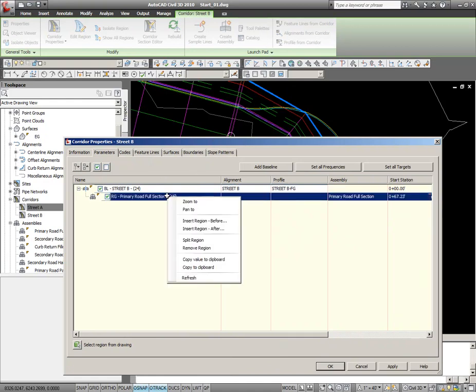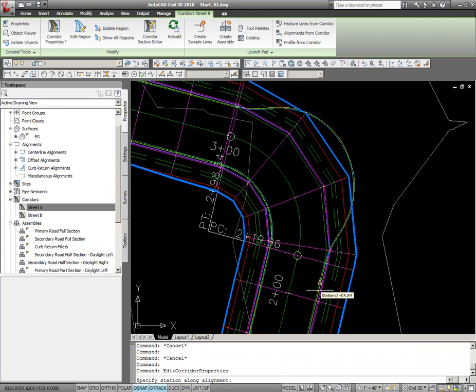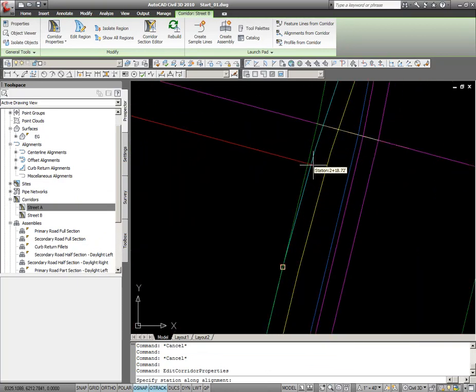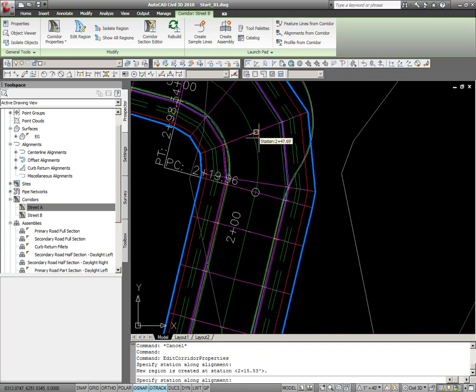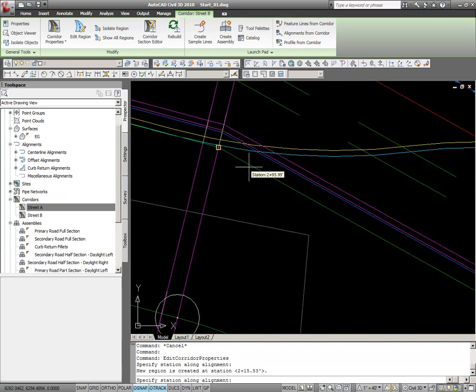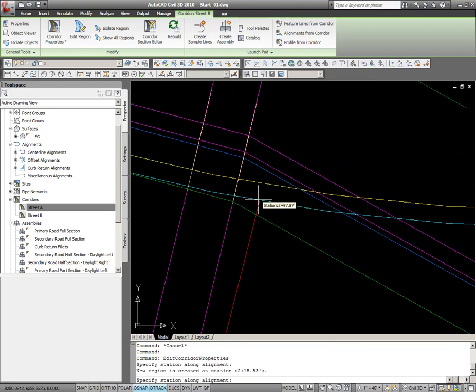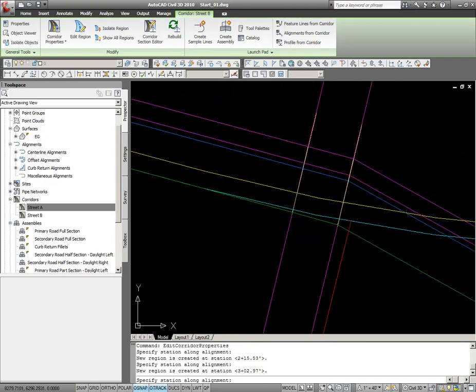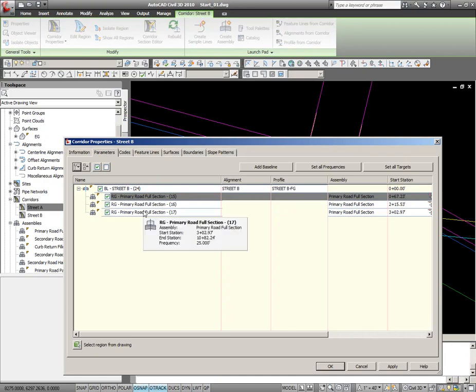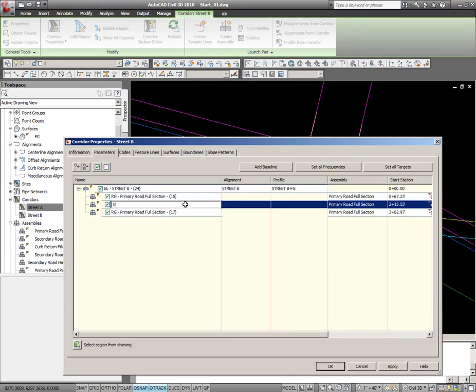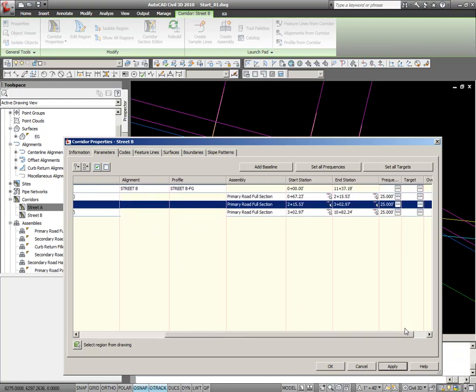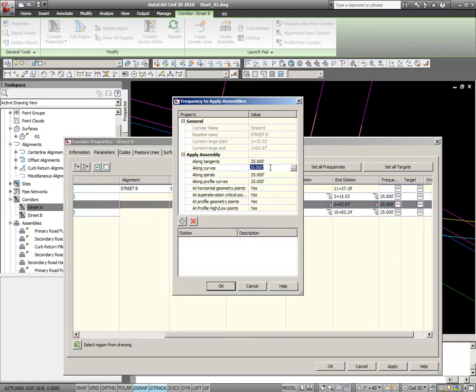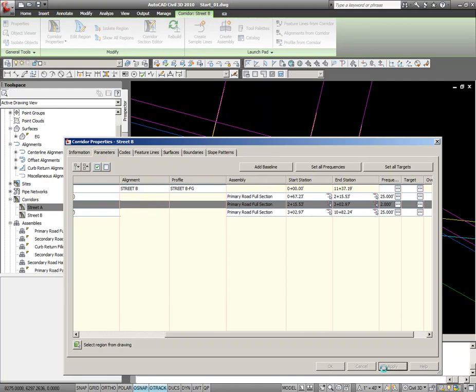by simply right-clicking and splitting this region. And just using my object snaps, I can snap there at the start of the knuckle, and there to the end of the knuckle. So again, naming these will help determine where you're at in your corridor. And I'm probably going to change the frequency for curves to 2, tangents to 2, so it's a little easier to see this model.